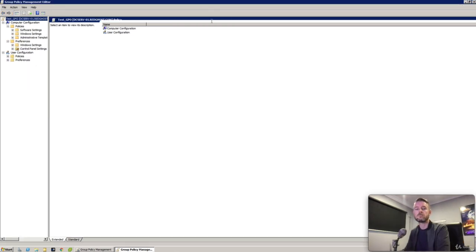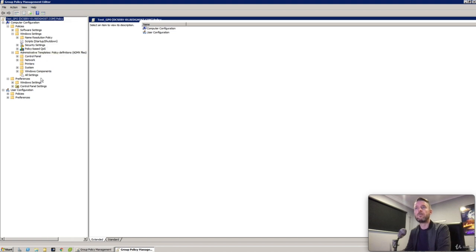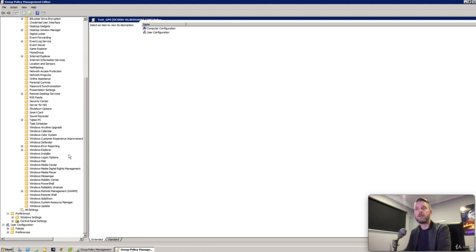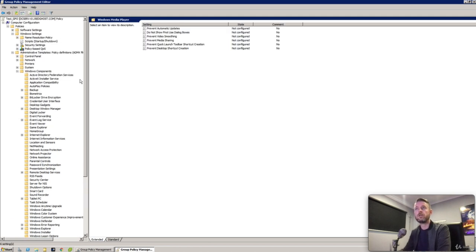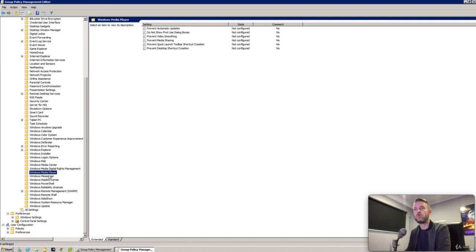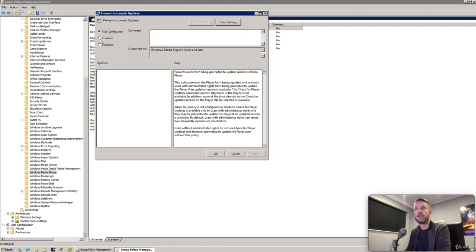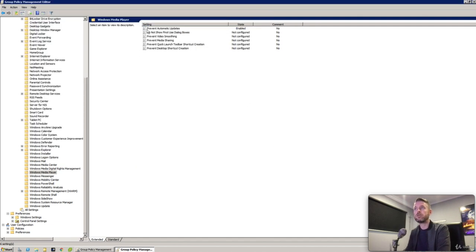So let's make this full screen. We've got administrative templates, for example. We can go into here and apply, let's say, some Windows components. What do we want to do? What's a good one? Windows Media Player. All right, so there's a group policy that's going to be applied to Windows components under Windows Media Player. I could say prevent automatic updates. Perhaps I don't want my Windows Media Player to automatically update. So I can say enable. So it's enabled, and preventing updates against Windows Media Player is done.